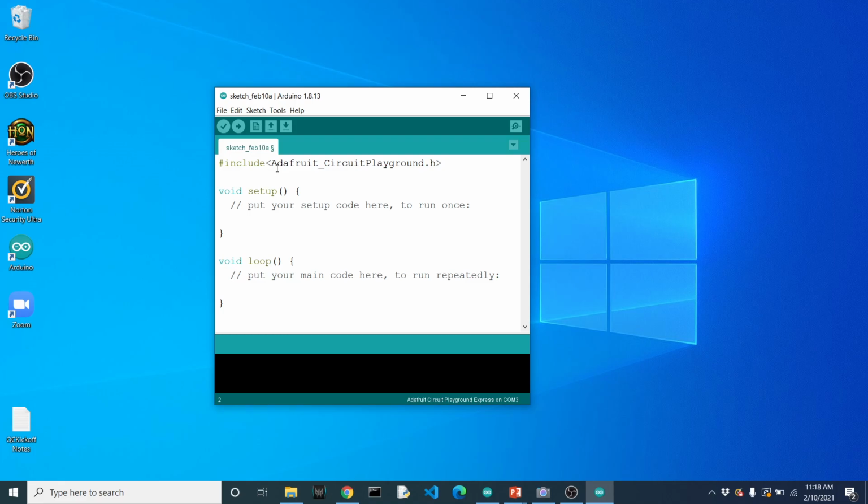So the library is called Adafruit_circuitplayground.h. And then you do the less than sign and greater than sign. I'm just going to call these brackets. If you're new to programming, you need to pay attention to the capitalization. Capitalization is important. If you don't capitalize commands, instructions the right way, the computer won't understand them.